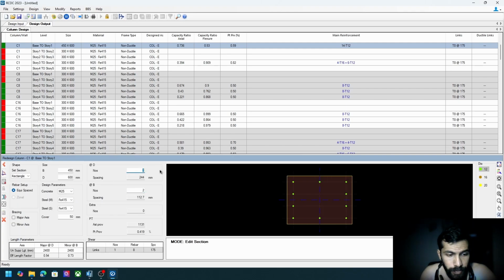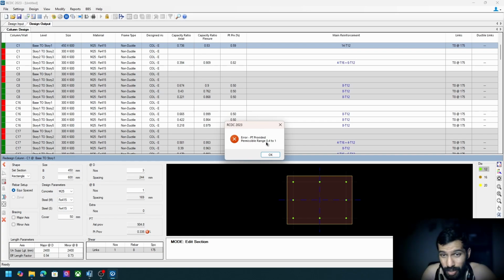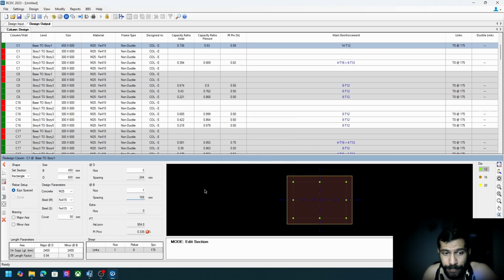Unlock it. Two numbers, and what about here? No, two numbers doesn't work. They have to maintain the minimum spacing of 300, so this will be 3. And what if I change it to 1 and redesign it? No. That will again check for the minimum percentage of steel, so you can't reduce it below that. You can say that this is less than 0.4%.